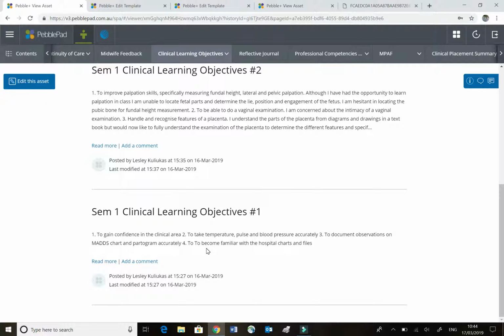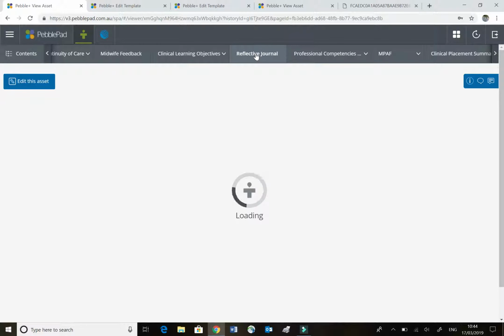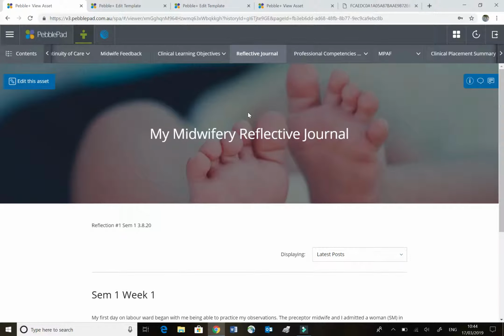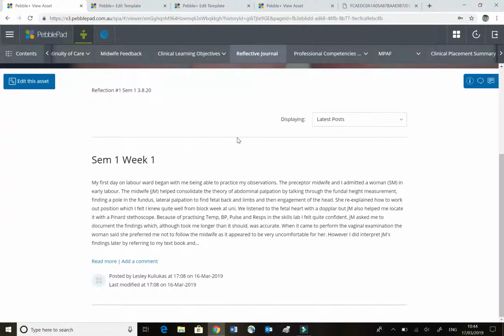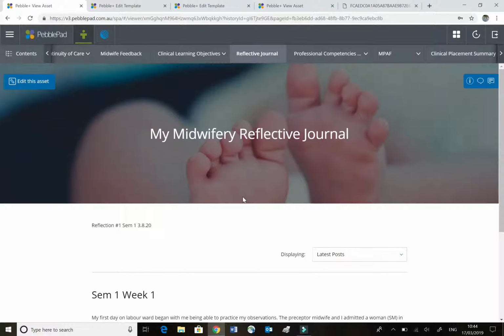And clearly she's had some feedback from her preceptor or her clinical facilitator, and her second set of objectives are a little bit more detailed. So we expect the students to improve as the course progresses. The next tab is her reflective learning journal, and so we expect the students to reflect on their clinical experiences once a week while they're on clinical placement, and to do reflections on their continuity of care experiences as well. So she started her reflective journal, and this is her first entry, just an overview of her first day on labour ward, and she adds to that during her course.